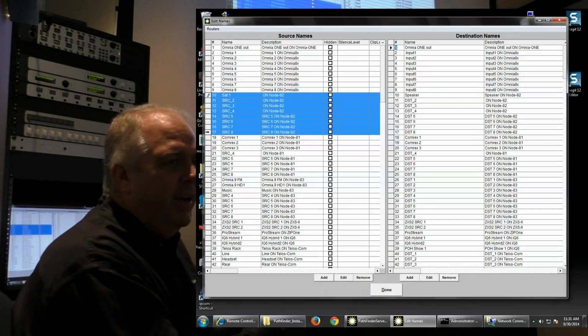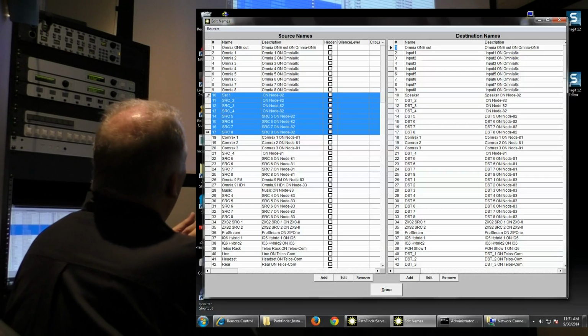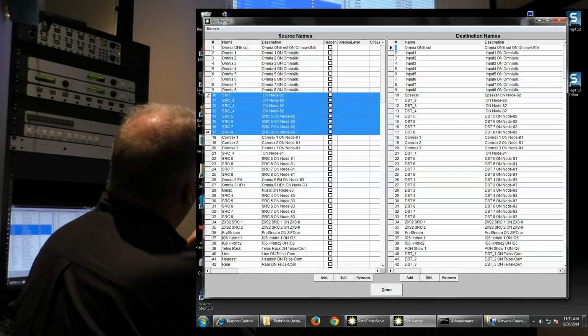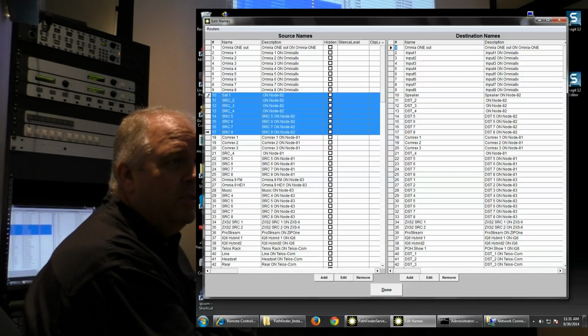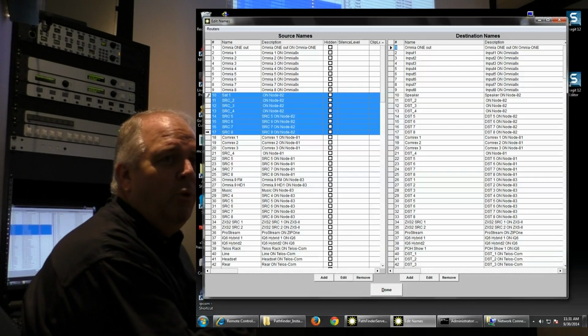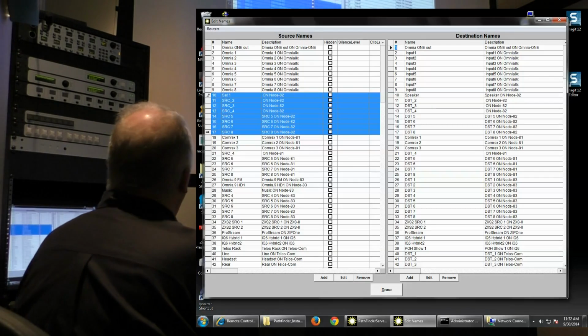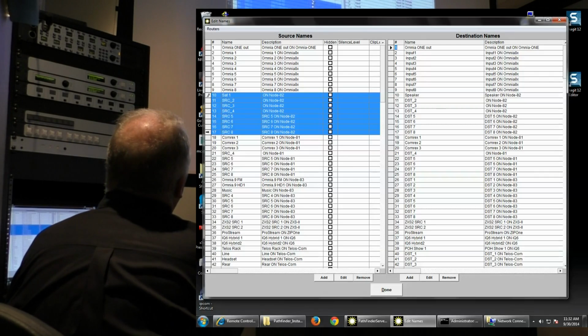So one of the things that we do in Pathfinder is we allow you to, first of all, change the names. So you have a common point where you can come back and manage the names of the sources. And then we allow you to be able to hide.